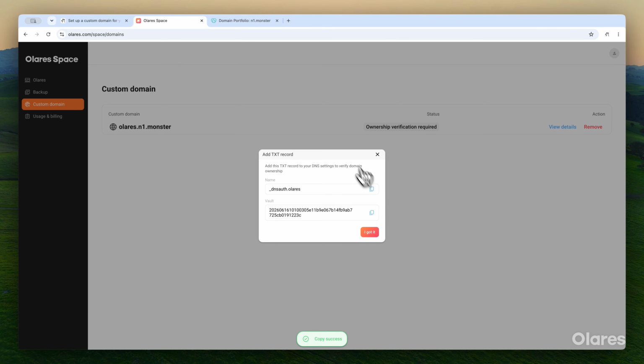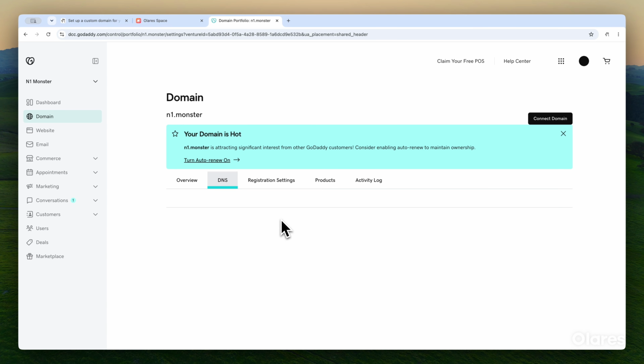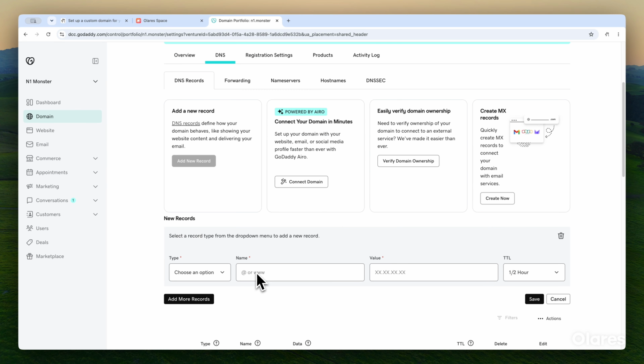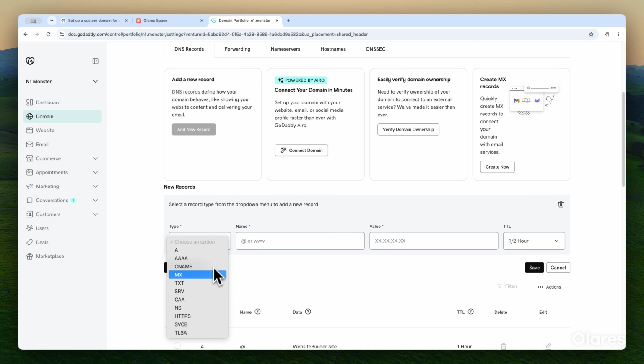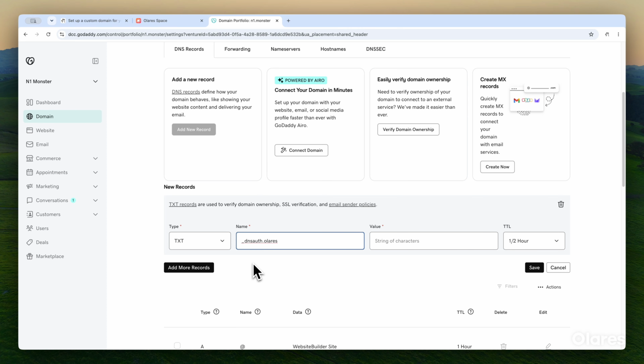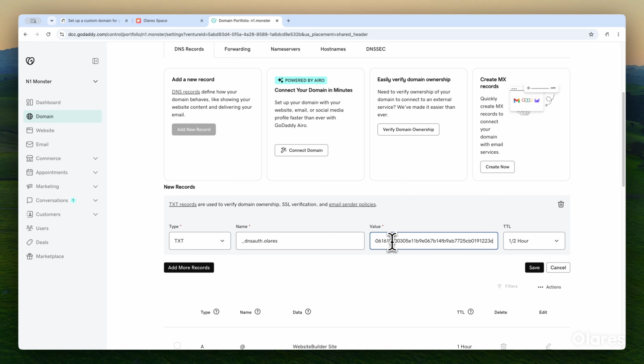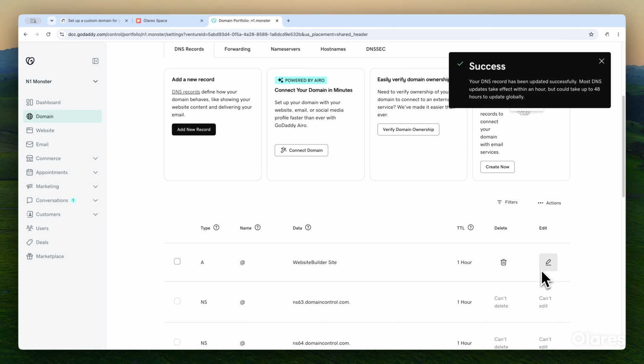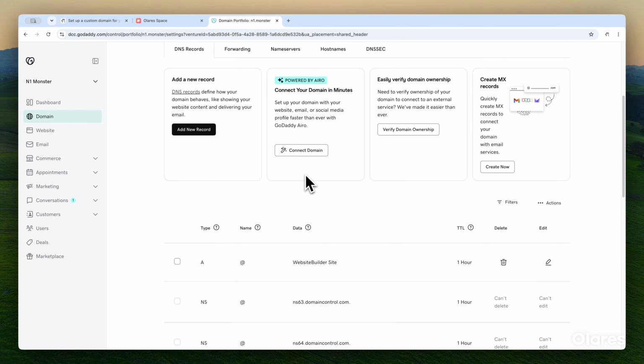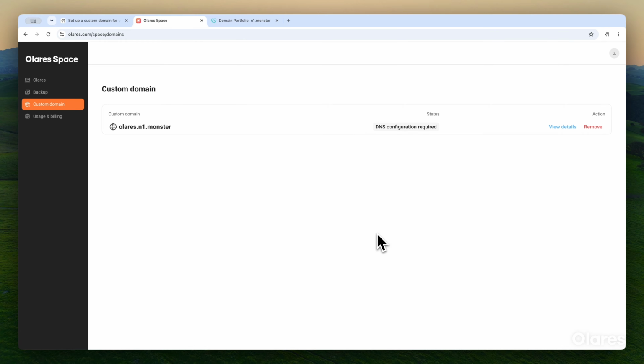Now I'll go to my domain registrar's DNS settings. Select TXT from the list, paste the name we just copied, then the value. And save it. Okay, we have a TXT record added. Go back to Olares Space. The status here updates to DNS configuration required.